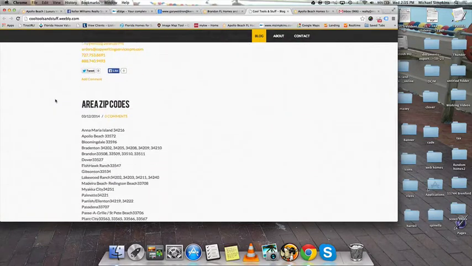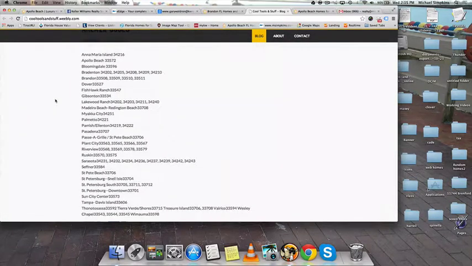Now, back on this Weebly page, this cool tools and stuff. If you scroll down this page, I put in all the zip codes of the area so that everybody would be able to grab that real easy and not have to search like I did. It took me half a day to dig up all those zip codes. Okay? So there's a good place to do that.